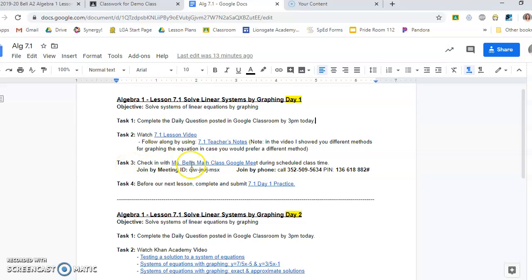Task 3, it says check in with Ms. Bell's math class Google Meet, which you can click on to get you to that Google Meet. So that's how I can check in and answer any questions, and that would be during our scheduled class time. And then Task 4 says before our next lesson, complete and submit this practice. So that would be our assignment because it does say complete and submit before our next lesson. That would be the expectation.